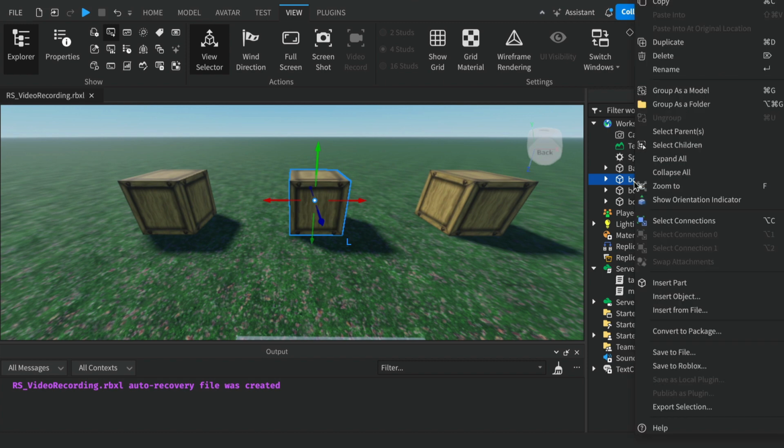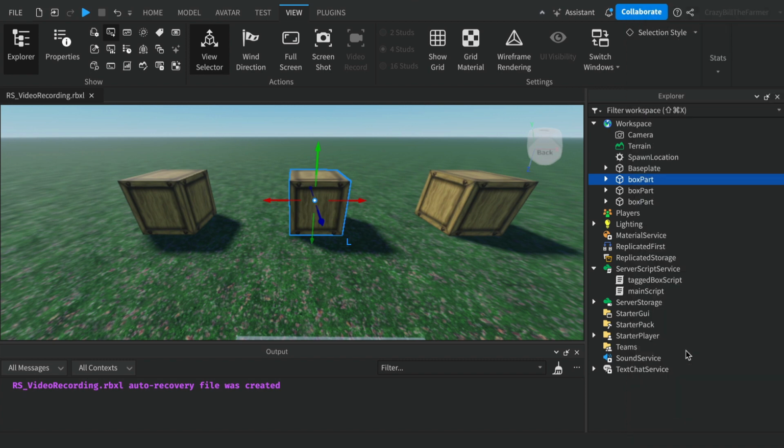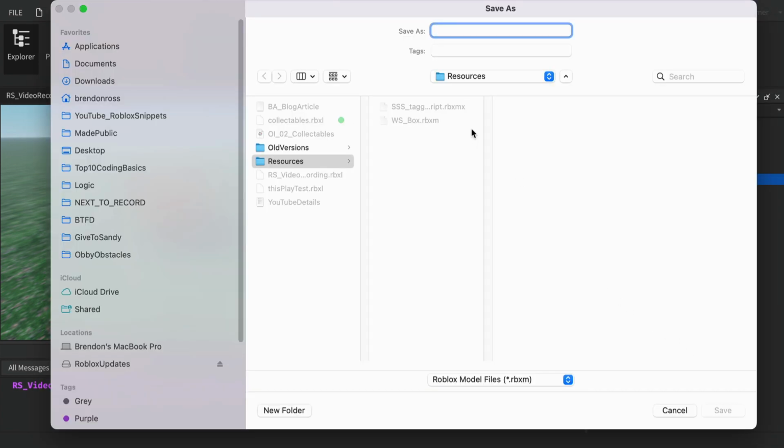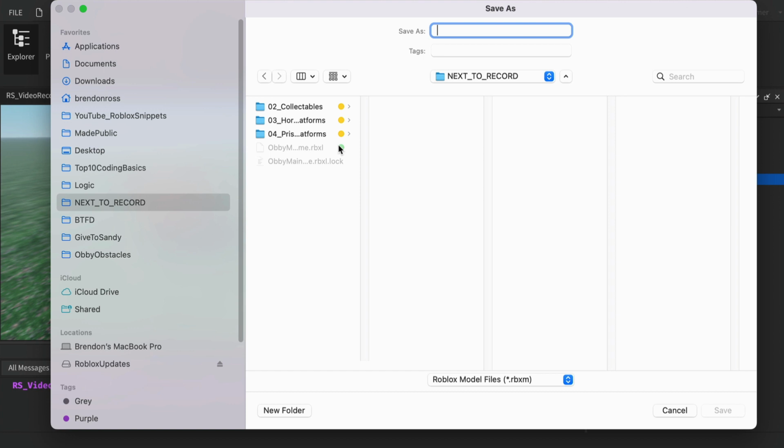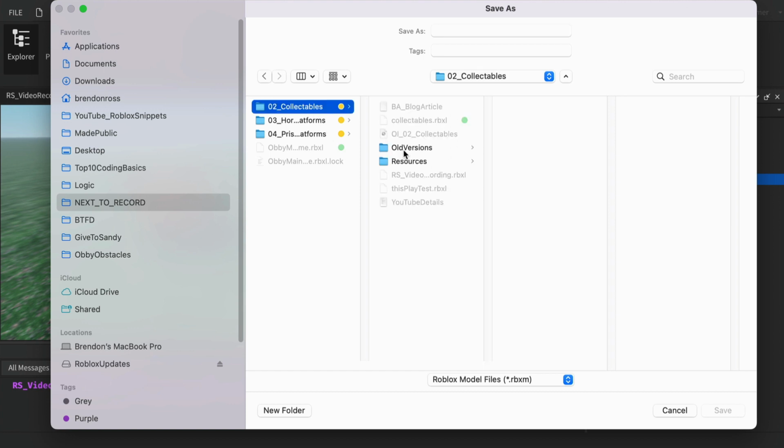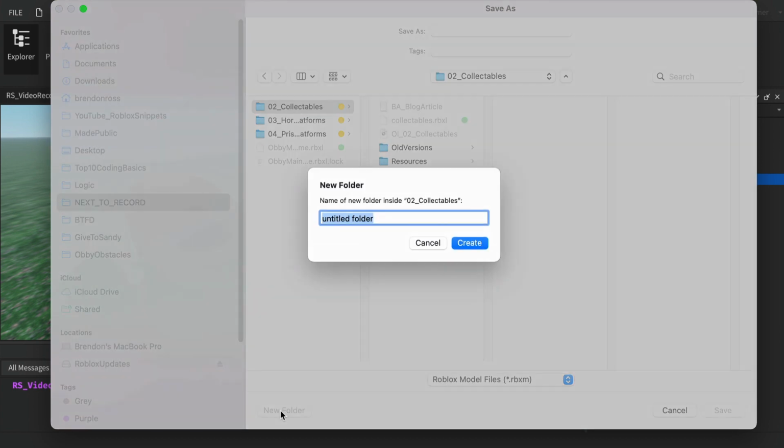So the first thing is we will pick one of these boxes up here, and I'd like you to go ahead and right click on it and come down to Save to File. And when you do that, it should pop up with a window on your computer, and you need to find somewhere where you're going to do this. And I'm going to come up to where I'm doing it at the moment, and I'll create a new folder in here. Alright, and I'll call mine Resources.